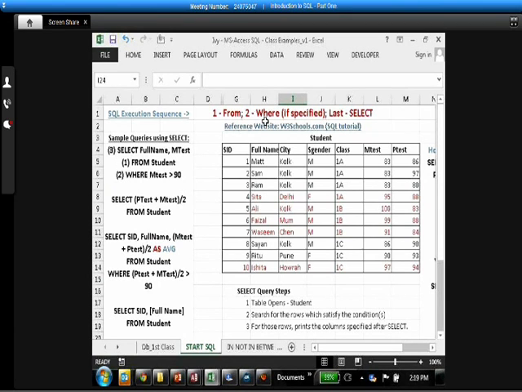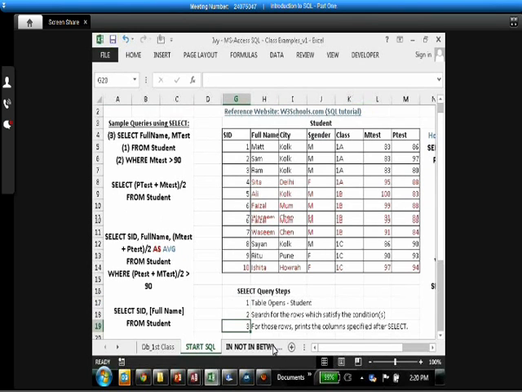The execution sequence is very simple. First is from. Second is where, if it is specified, and there are a lot of other clauses as well, group by, order by, and so on, that we would learn in future seminars. All those would come here in terms of sequence as well. So from is first, and last is select. Just remember that select gets executed at the very end, and from is the first command that gets executed, right?